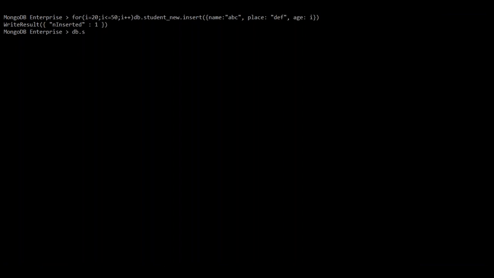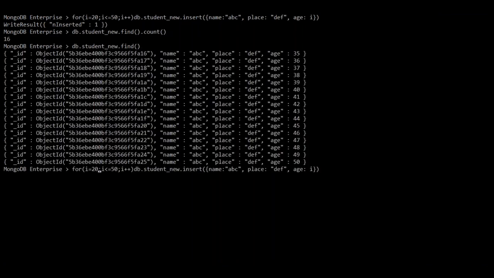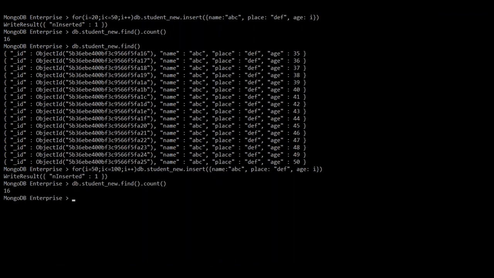Suppose if I go with db.stud.find, first let's see the count. Just use the count function. So the maximum number is 50 now. Let's say 50, and let's go with 100. Now it ideally has to insert 50 documents. Let's see the count now. Only 16. So in that case, we might have put the maximum number as 16. That is the reason it is displaying only 16 records. Let's see one more time.